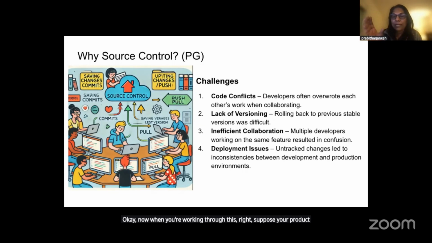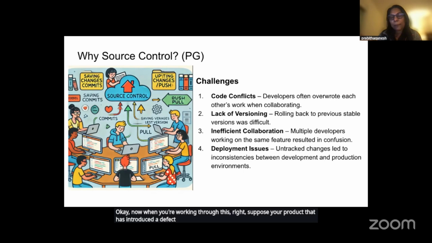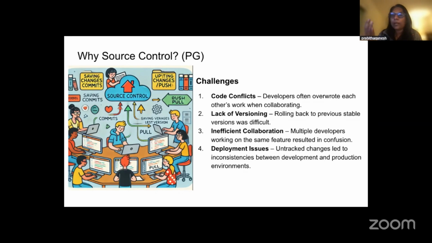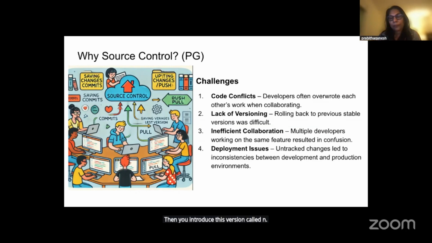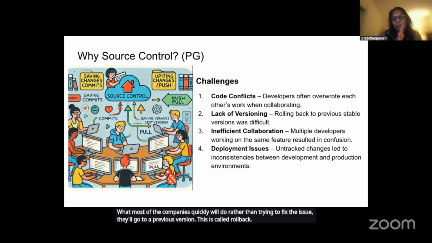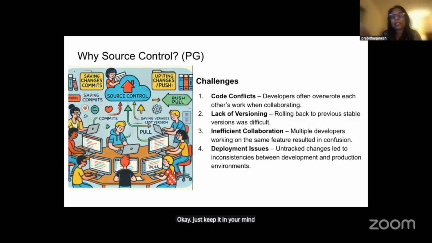No, ma'am. Okay. Now, suppose your product has introduced a defect or a bug. Because of the versioning, you already had a previous version. This is N-1, which was your previous version that your customers were using. Then you introduce this version called N. If you have an issue like that, most companies will quickly go to the previous version rather than trying to fix the issue. This is called rollback. Just keep it in your mind, not to complicate things.